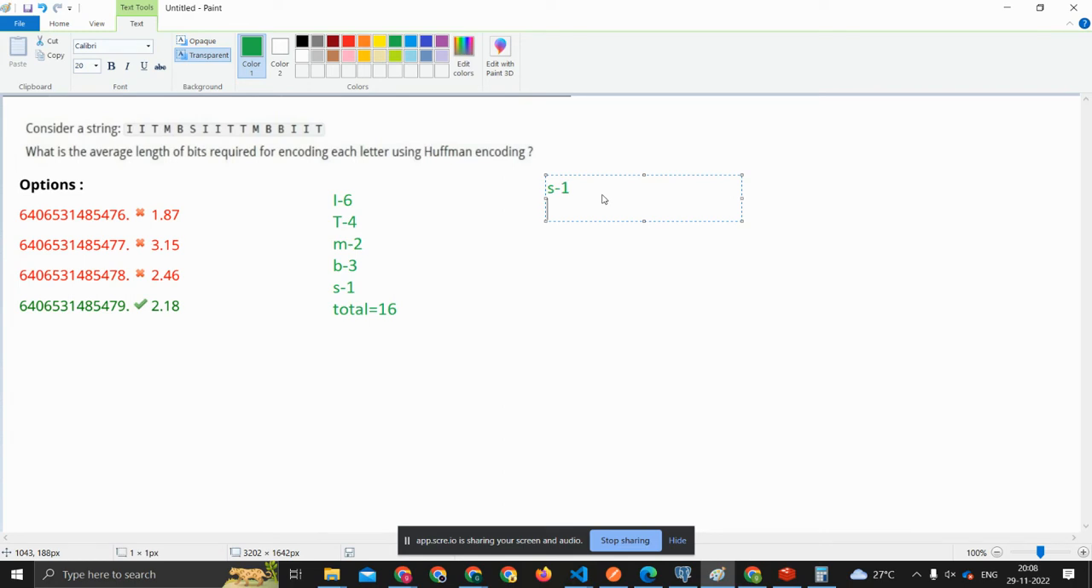Okay, this is 1 by 16. So you want me to write it as 1 by 16? Okay, good. 2 by 16. Then that should be equal to 3 by 16. What do we have next? T equal to 4 by 16. Then I equal to 6 by 16. Hope it's okay.